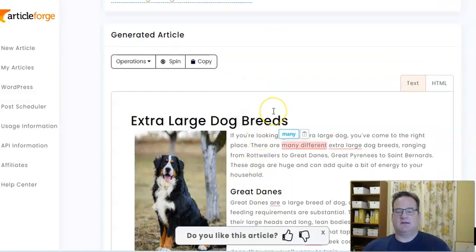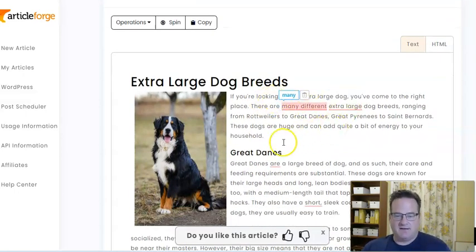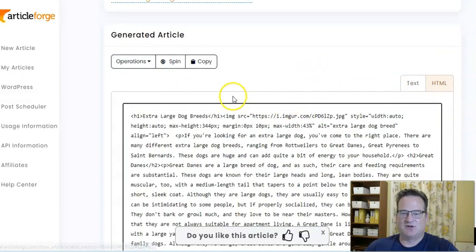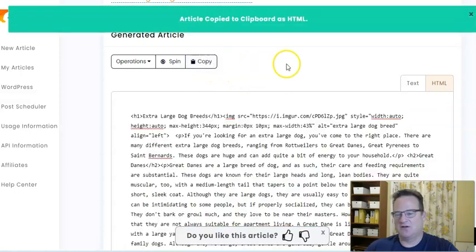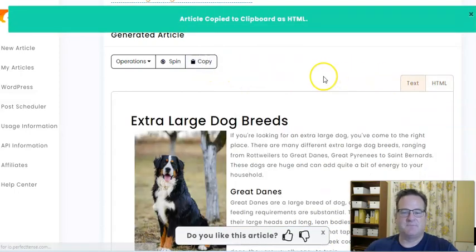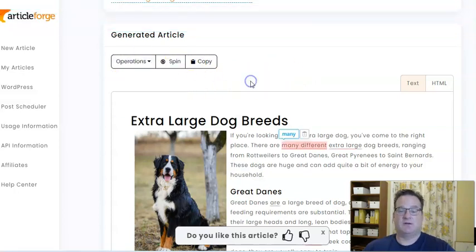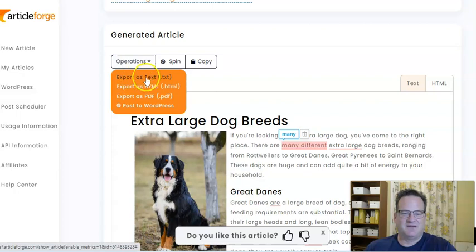And so it's great content, and maybe I'll edit it a little bit when I add it to my site. Typically what I do is I just hit the HTML version, I copy that, and then I go and just add it to my site. Okay, you can spin it if you want to change it. You can export it. Another way you can use Article Forge is you can generate articles and sell them, right? You can export this as a text file or a PDF. Again, if your WordPress site is connected, you can post it.